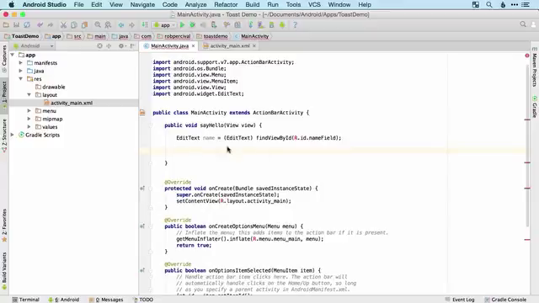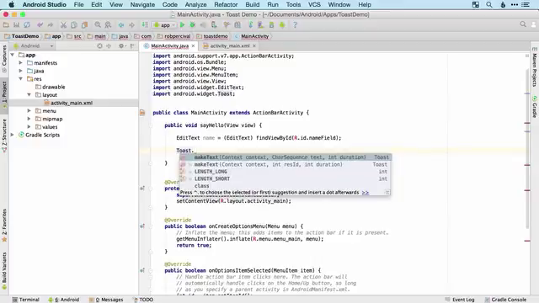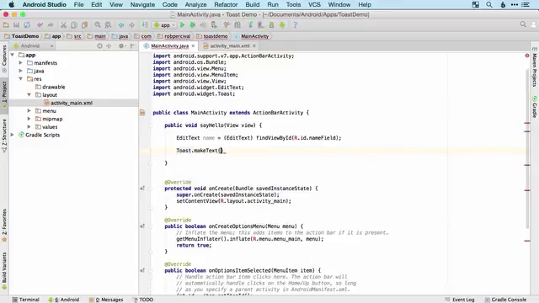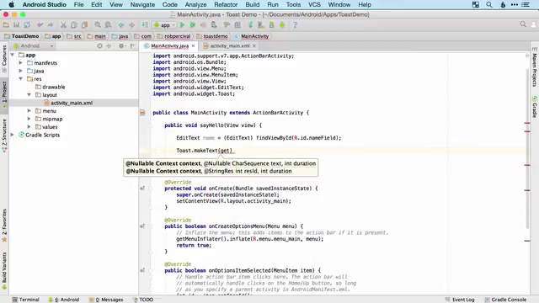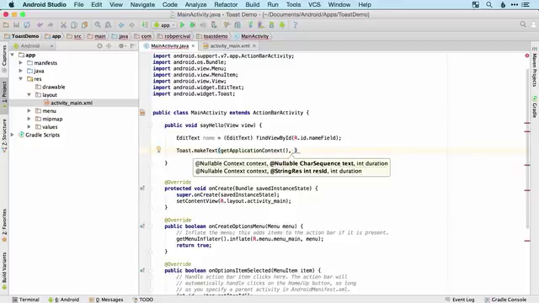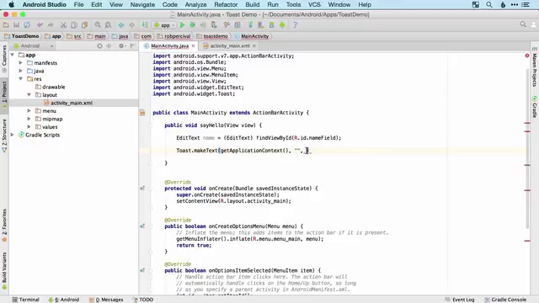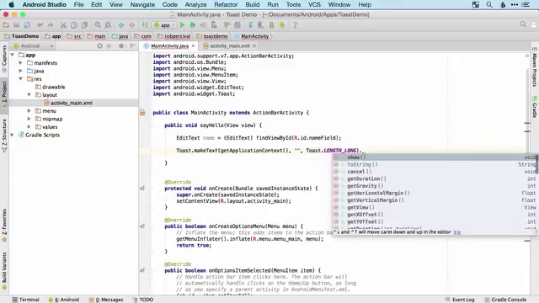Okay. Now we need to do the toast. So toast, and it brings in the framework for us. Make text. And the context, as before, is get application context. There we go. Now the text I'm going to leave for a minute. So I'll just put a blank string for the moment because that's the complicated bit that we haven't seen before. And then the length, so toast dot, we'll stick with length long, same as before. And then we want to show it.